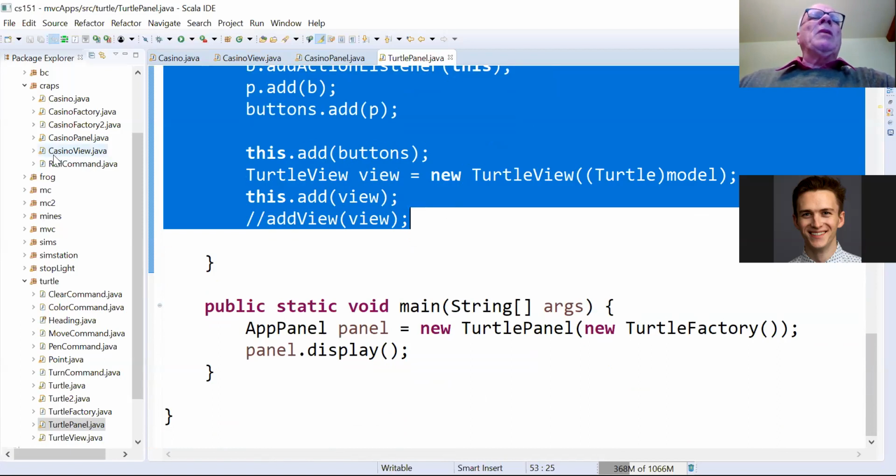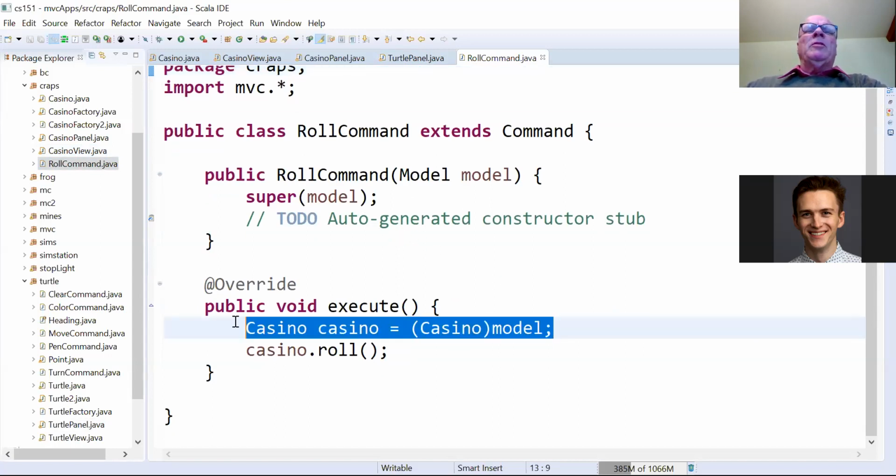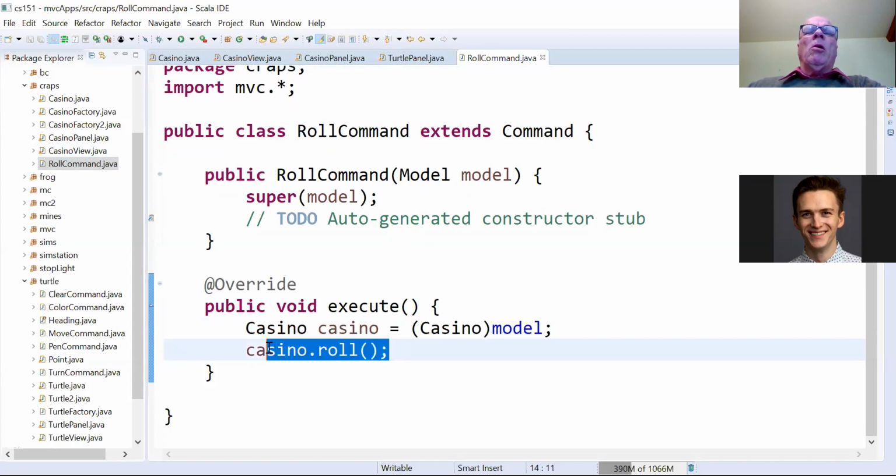Okay, let's see. So we've done the panel, we've done the view. Oh, the commands. Commands are super easy to do. Here we have roll command, extends command, and here's the constructor for this. I'll check, and then here's execute. And it'll begin the same. You're going to take the model inherited from command, cast it to whatever the model is, and then call whatever the relevant method is. And that will fire a property changed event, which will inform the views that something has happened.